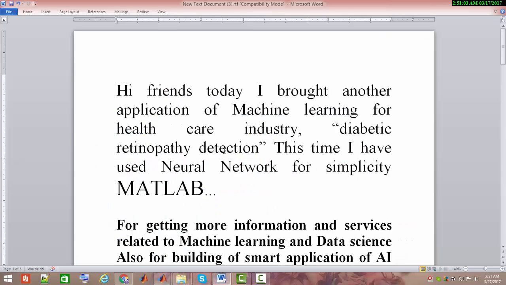Hello friends, today Ajay this side again, and what I brought you today here is another application of machine learning, the detection of diabetic retinopathy. For more simplicity and to get more understanding about the topic and the application of machine learning in the healthcare industry, I have just used a neural network here. You can extend the application to deep learning or something else. You can get to know about deep learning in my previous videos.